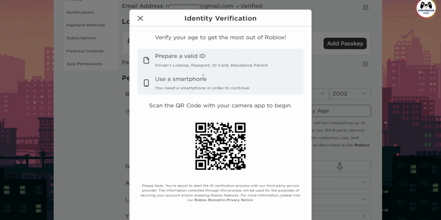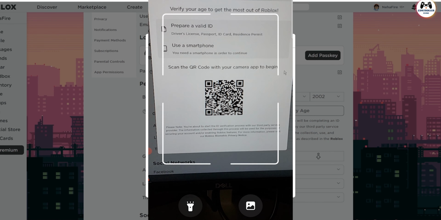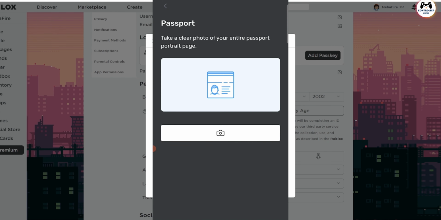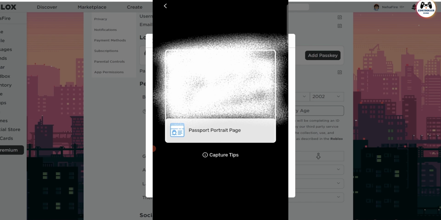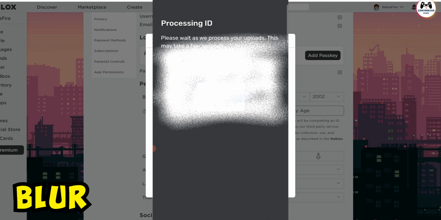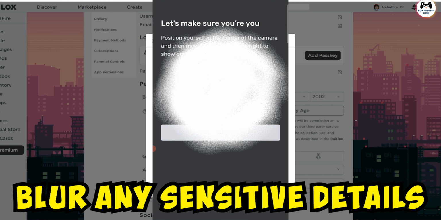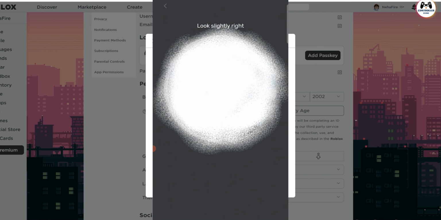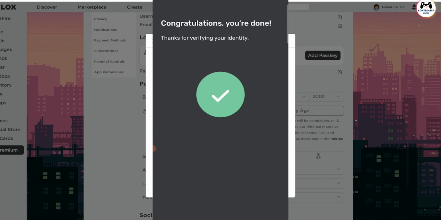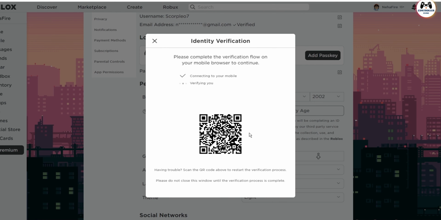Scan the QR code using your camera app or the QR code scanner from your app store. Follow the prompts to take photos of your ID and a selfie. Ensure that the information is clear, but blur any sensitive details. Once the photos are processed, your age will be verified. This verification process is secure and conducted by Roblox following strict regulations.